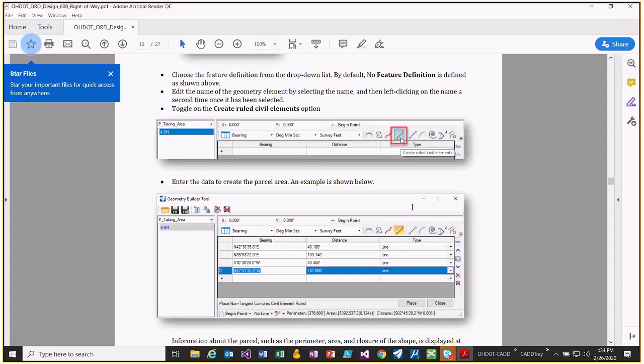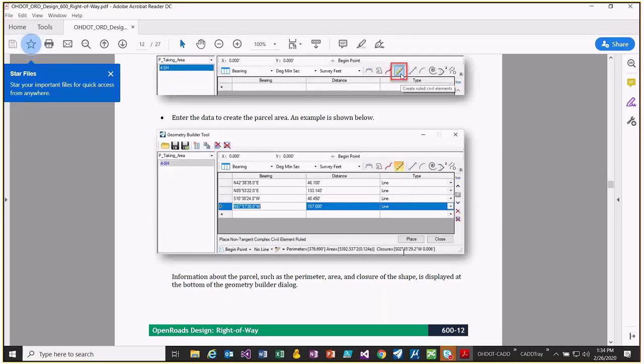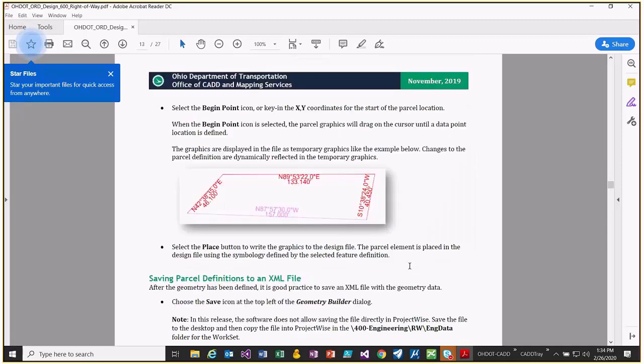So putting in the bearing and distances, and it will give me the closure here. And I think I may have intentionally made this one just a little bit off so it didn't close perfectly. So that's going to show that parcel as it's built, and it'll float on your cursor, and then you can just place it where you want in the file. So it's a nice tool for taking deed descriptions from the parent tract or whatever you've got, and getting those initial existing parcels in there.